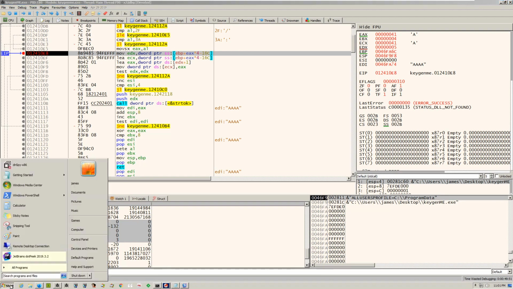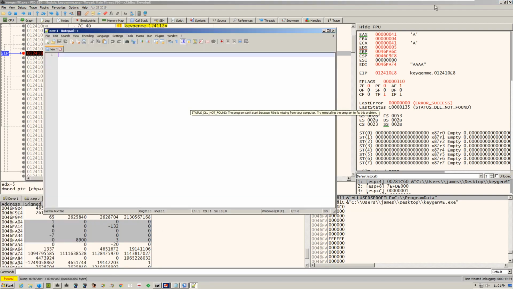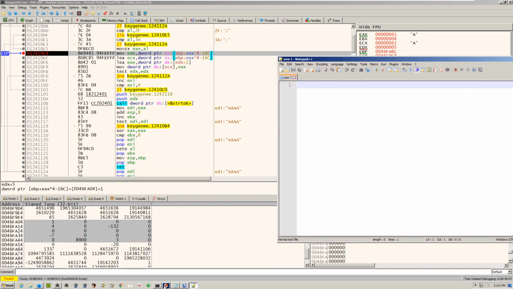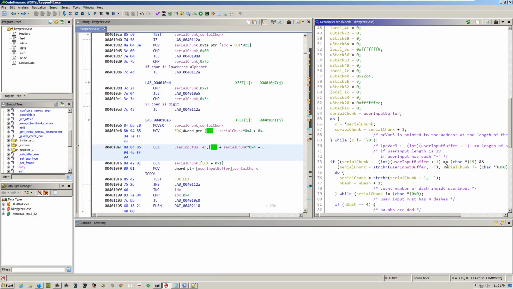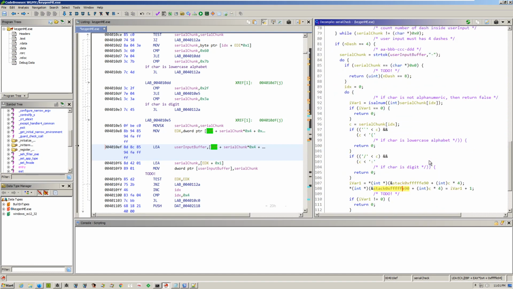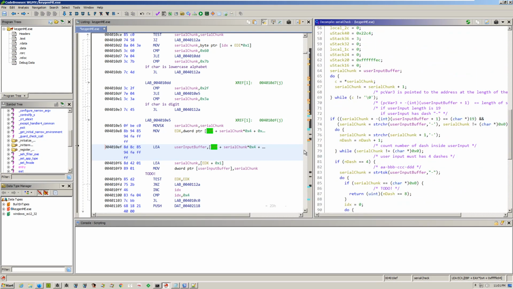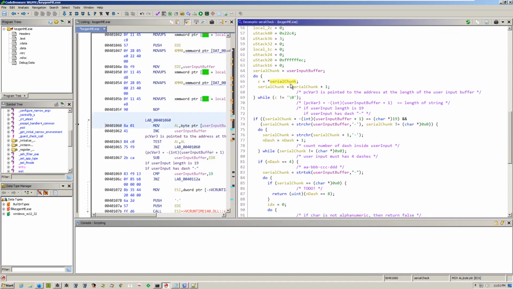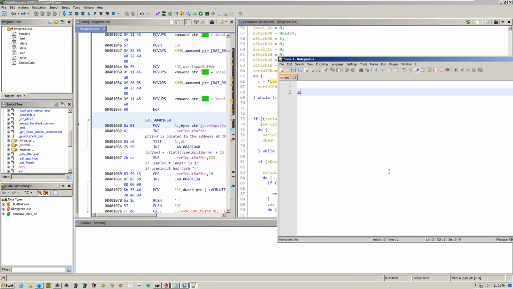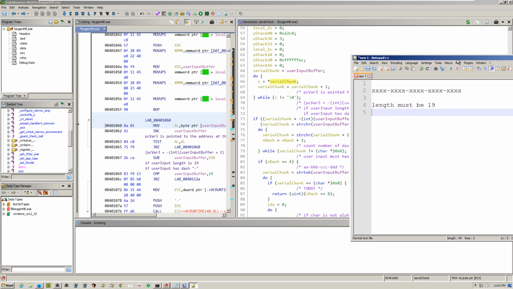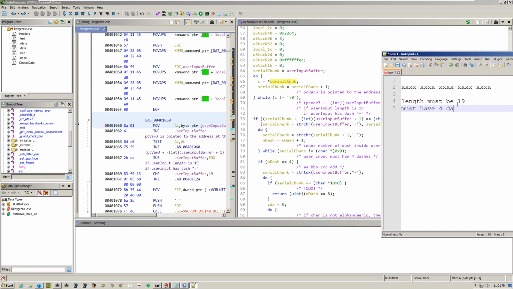Alright, so let's open up Notepad++. Okay, so let's start coding. So we need to generate the right keygen for this problem. Okay, so we know that the serial will be in this form. So the length must be 19, and must have 4 dashes.